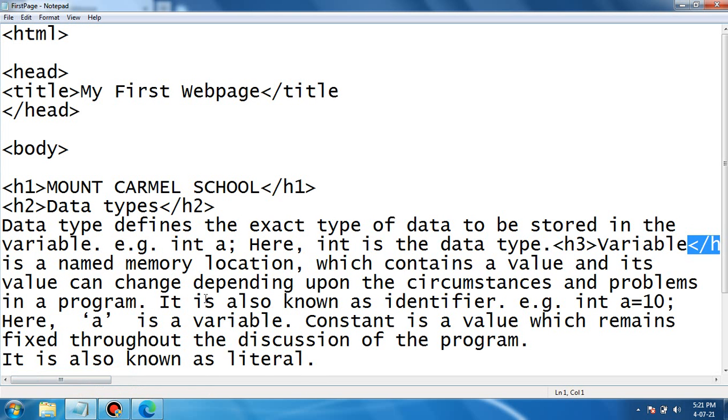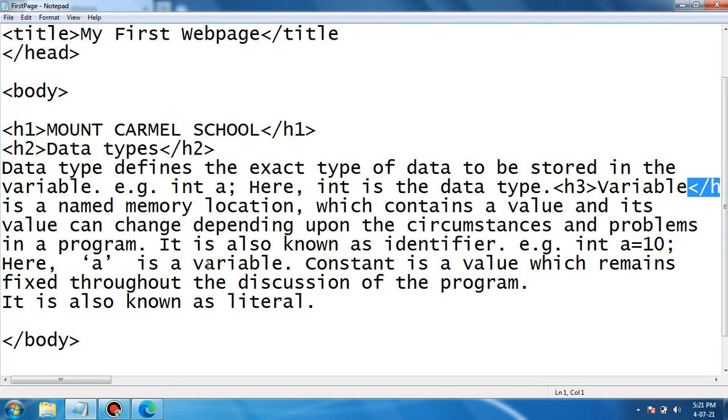The next tag that we are going to discuss is the paragraph tag. The paragraph tag is the p tag. This is the p tag.